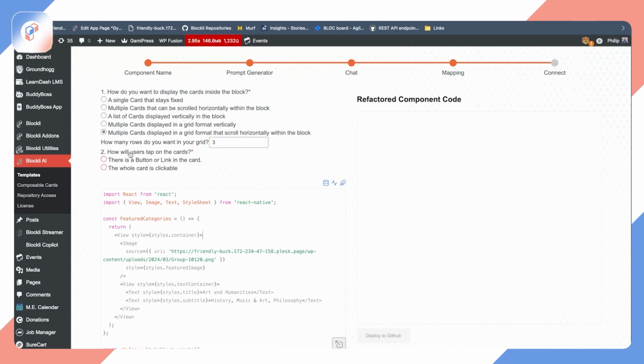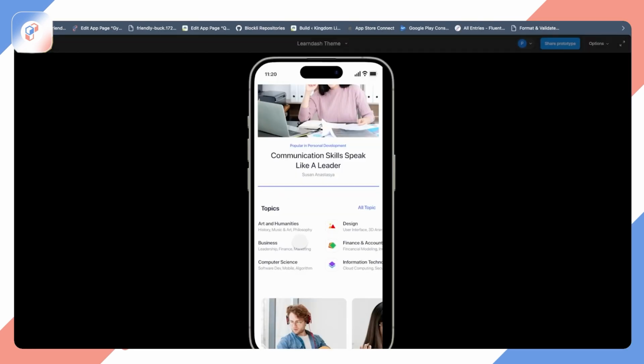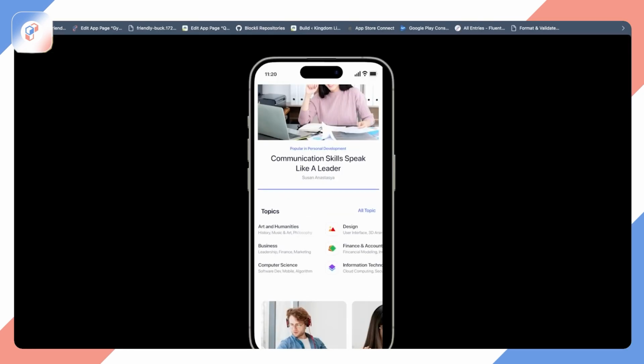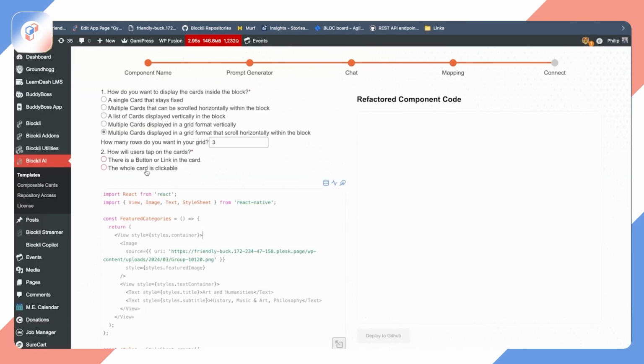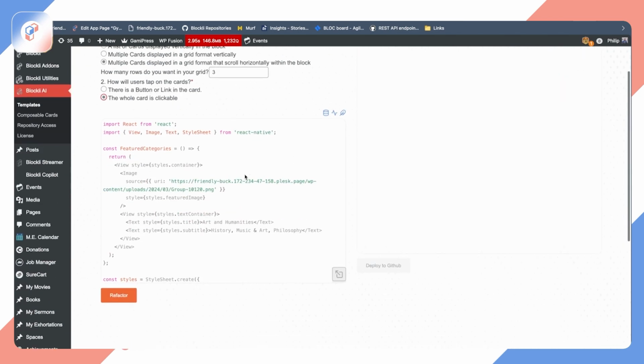And then it's asking us how users tap on these cards. So is there a button on the card, or is the whole card clickable? In our case, this is a single card, like a single component, so the whole thing is clickable. But if you want only the image or the heading text to be clickable, then you would have to specify that there is a button or a link on the card. But in this case, I'm going to make the whole card clickable, and I'll select that here.